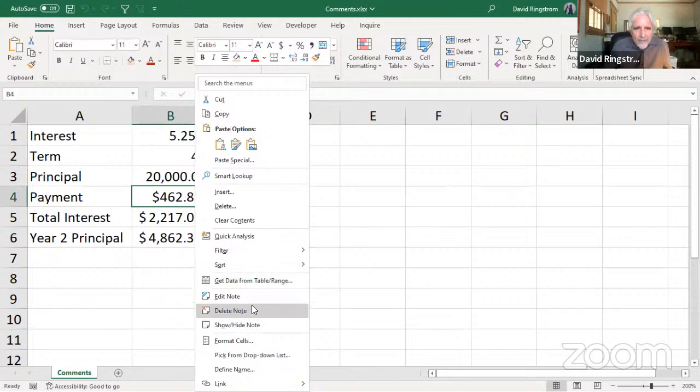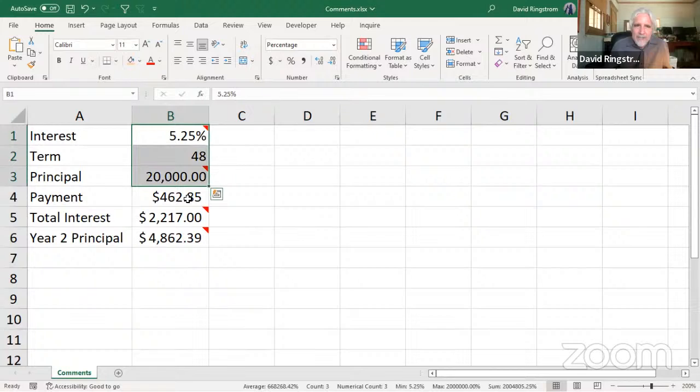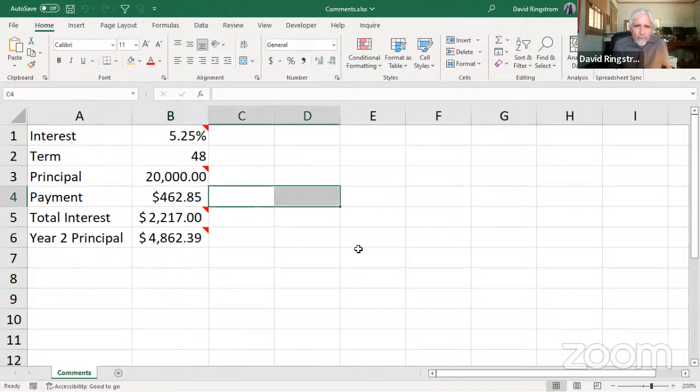Now I'm going to delete this note here, and then I'm going to double click on the cell, since the cell contains a formula. And just to show you the formula that it contains, actually, I'm not going to do it that way. I'm going to do FORMULATEXT.